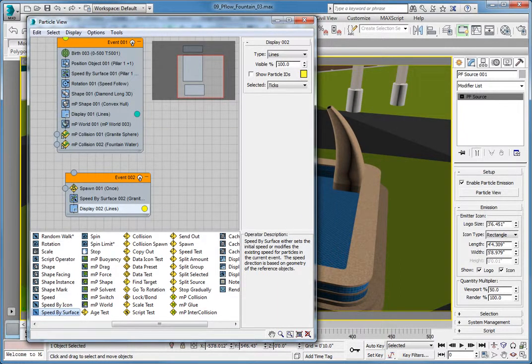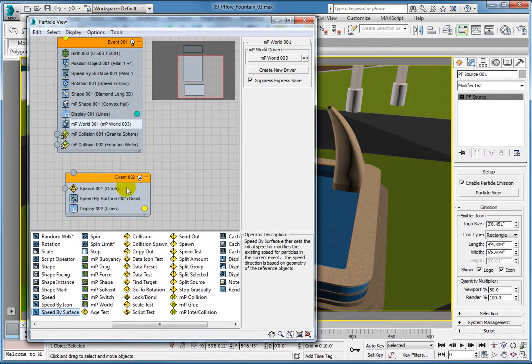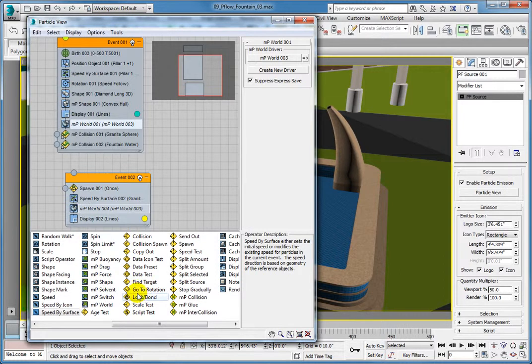Now copy the MP world from the first event and instance it into the second event. This way, the particles in the first event and the particles in the second event will share the same world parameters. To accomplish this, right-click the MP world operator in the first event and select Copy. In the second event, right-click just below the Speed by Surface operator and choose Paste Instanced. You should now see that both MP World operators are in italic, indicating that they are instances of each other.